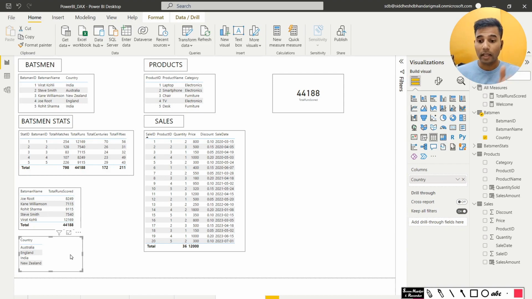in such a way that the pie gets divided to represent the number of runs scored by the players of each nationality. So, like Steve Smith belongs to Australia, Rohit Sharma and Virat Kohli belong to India. So, when I see the runs scored against the India row, it should be the sum total of runs scored by Rohit Sharma and Virat Kohli. So, let me do that and we'll see if we can verify that with the numbers.